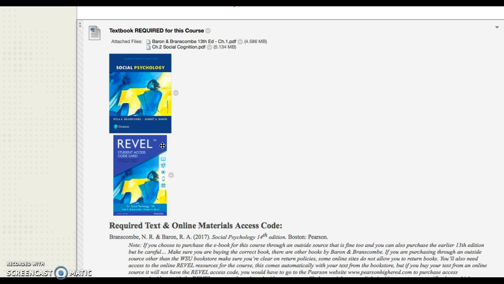So here is information about your textbooks. They're available at the bookstore, the WSU bookstore. And really, it's just an e-text that comes with this access code as well that gives you access to Revel, which is student resources that go along with the book. So the resources have videos, they have practice tests, they have a lot of great stuff in there that I want you to have access to.